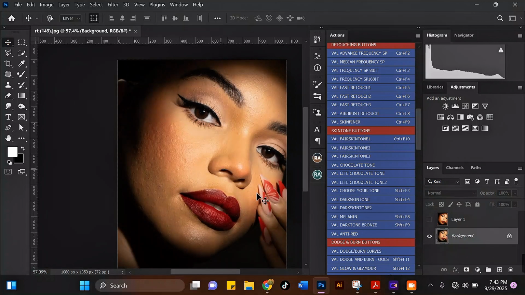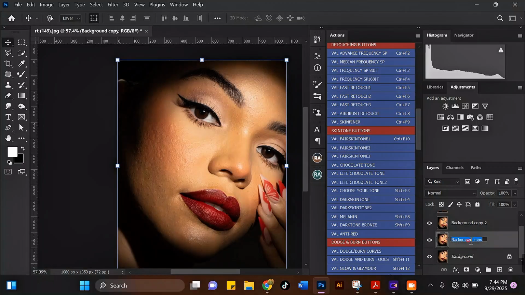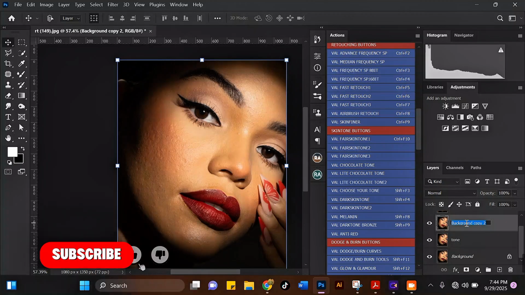If you are working on a 16-bit image and you want to set the frequency separation, what you will do is the same pattern you set for 8 bits. You duplicate your layer twice, Ctrl J or Command J. The first copy will be your tone, which is your low frequency, and the second one will be your texture, which is your high frequency.